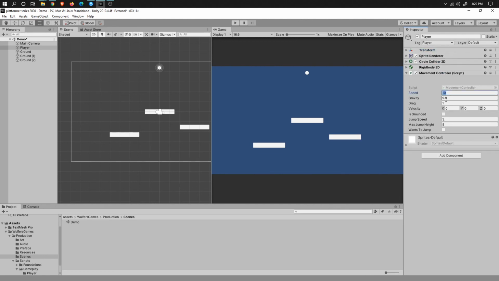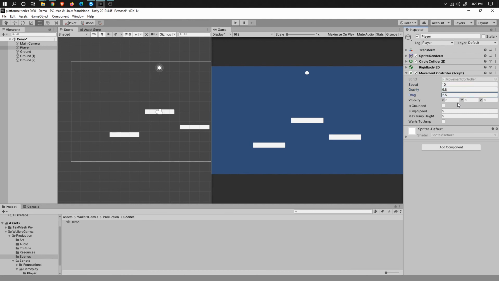We want the speed to be 10, gravity to be that. We'll set the drag to be 2.5. We don't need to do anything with velocity or that. We just need the jump speed to be maybe 10 and maybe 2 there. Let's hit play and see what happens.